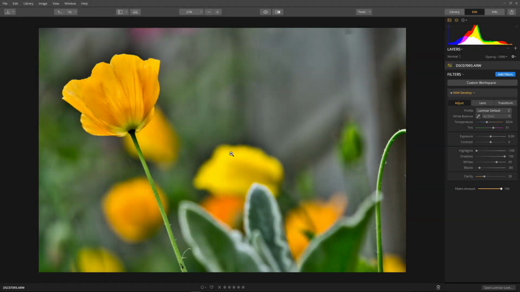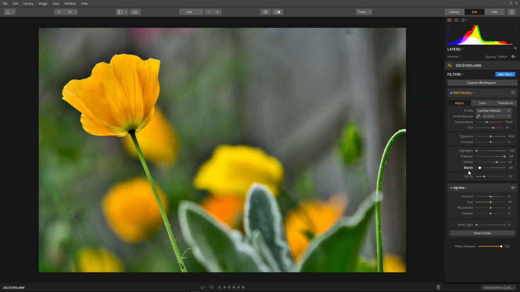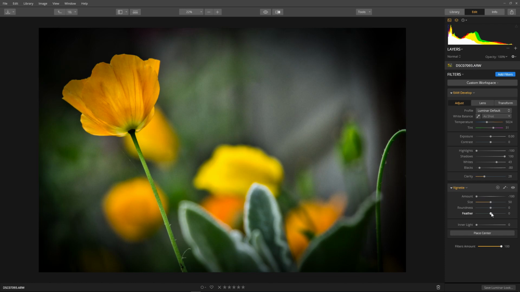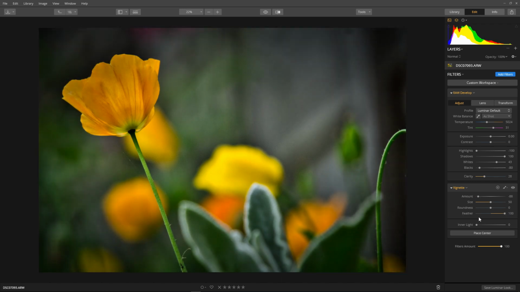Here's a pretty picture of a flower, but I would like to isolate the flower and the stem from the background to make it stand out somewhat. There's a really nice way of doing this, which is quite natural. We just add a vignette filter and then set our vignette amount. I'll overdo it for effect for now. Give ourselves a nice soft feather. Just reduce the amount a tad, like so.